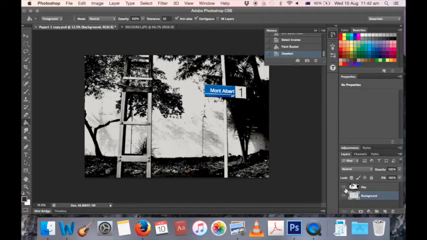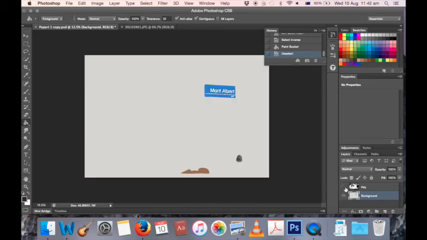So this is what it looks like without the key layer on. If you click the little eye that's next to the key layer, if you hover, it'll say indicates layer visibility. And that's what it looks like with it on.